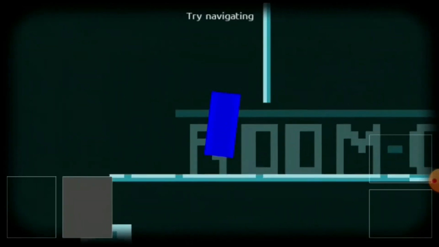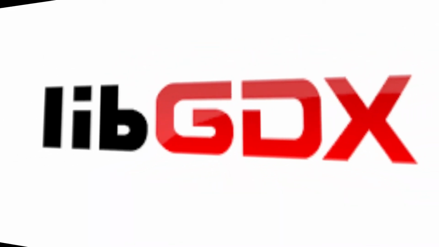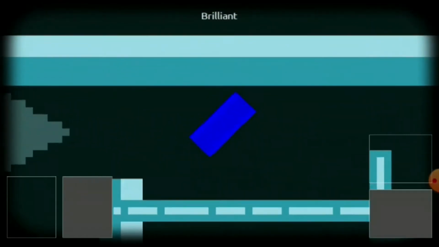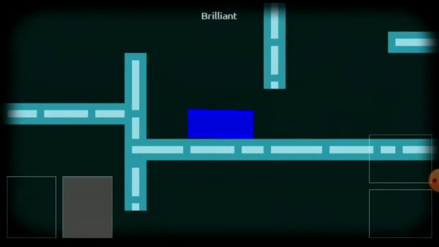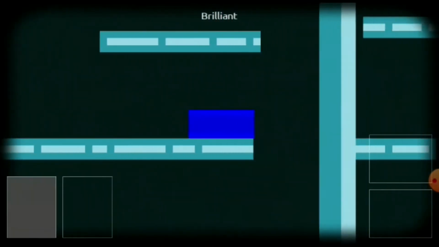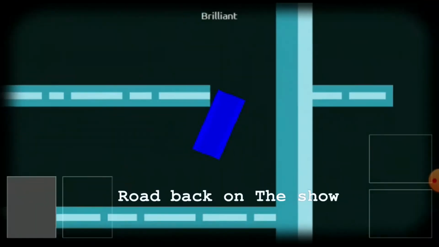Last year, I started making this game using LibGDX, and I just kind of stopped along the way to go learn how to make 3D games using GODOT. And yeah, it's been a couple of months. I think I've had my fair share of making 3D games, so it's time to get this road back on the show.